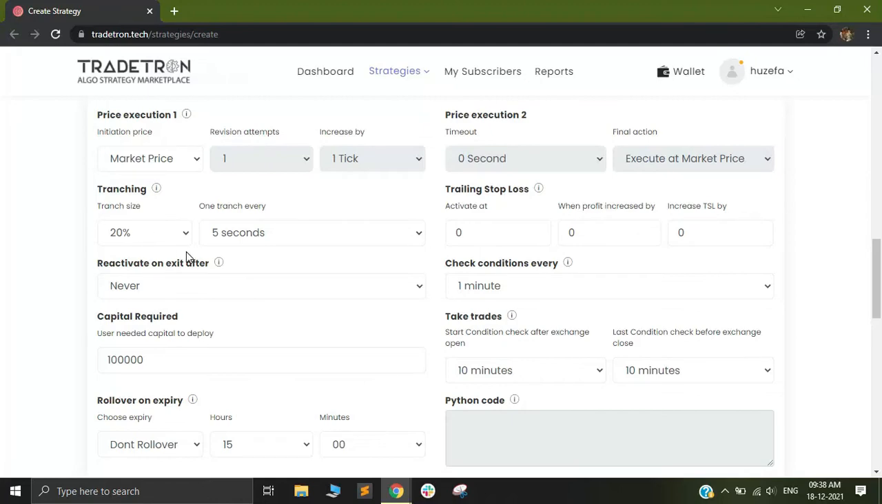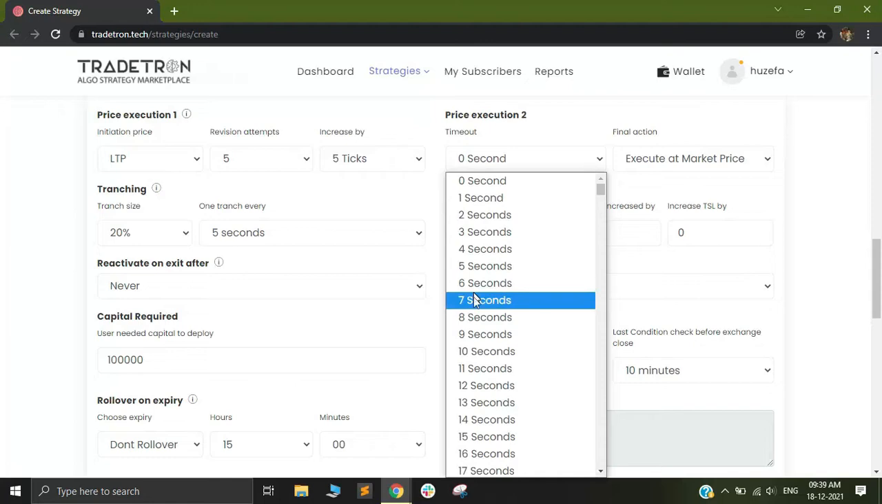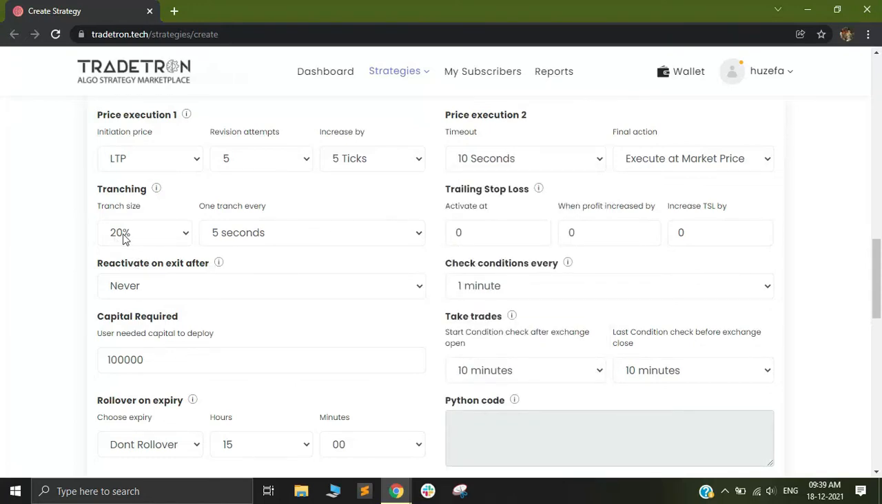Some things that you need to remember about tranching: all the tranching will follow this price execution 1 and price execution 2 logic. I'll share a link in the description for more details on this price execution. Out here, let's say I select LTP and my revision attempts are 5, increase tick by, and my timeout time is 10 seconds. Each of these orders that is placed is going to take into consideration these price execution 1 and price execution 2 settings. So this way, if I want to fire limit orders as per this logic, it is all being followed by this tranching setting.